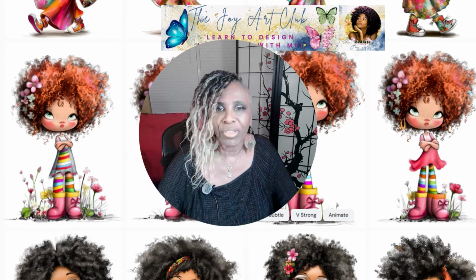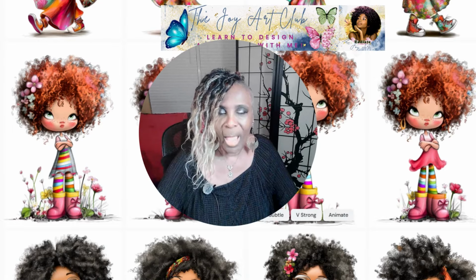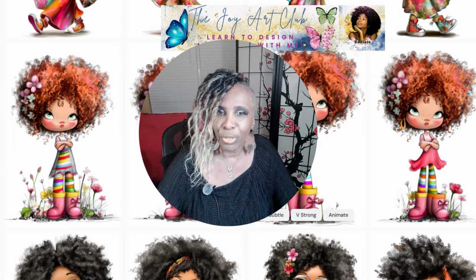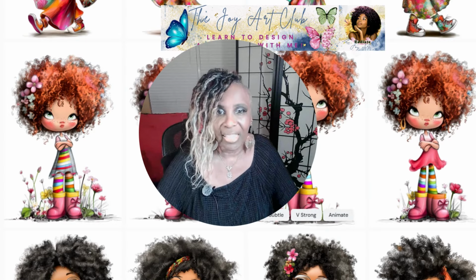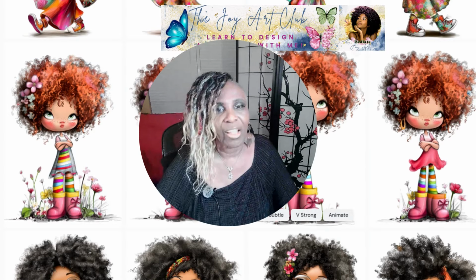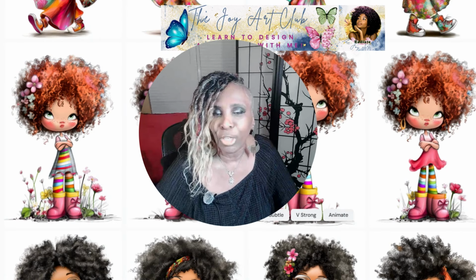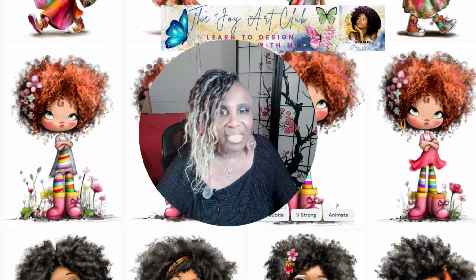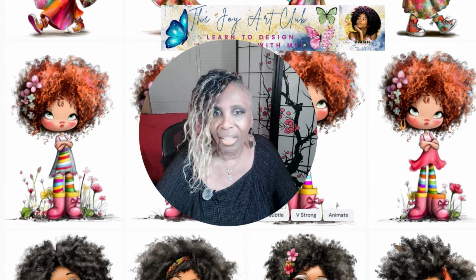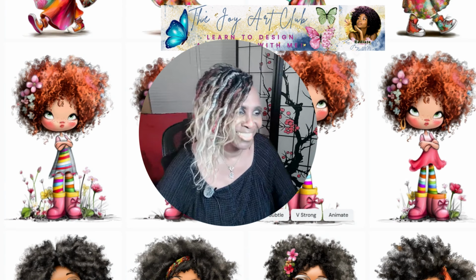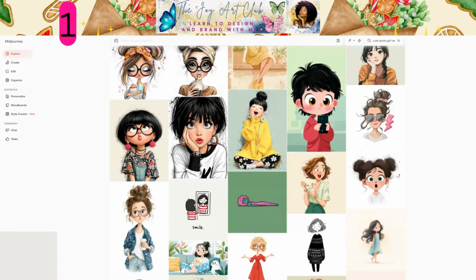Hey, my creators. Today, I'm showing you how to make fun clip art bundles using Midjourney, and then how to edit, style, and package them perfectly in Canva so they're ready to sell on Etsy. If you want cute designs that bring in consistent digital income, this is for you. Are you ready? Let's go.